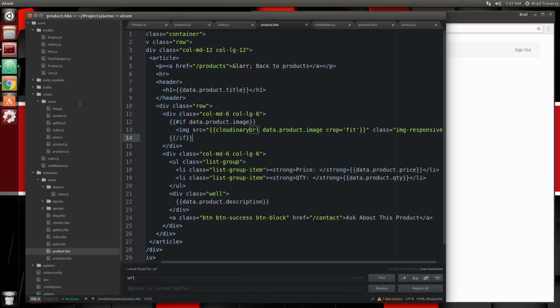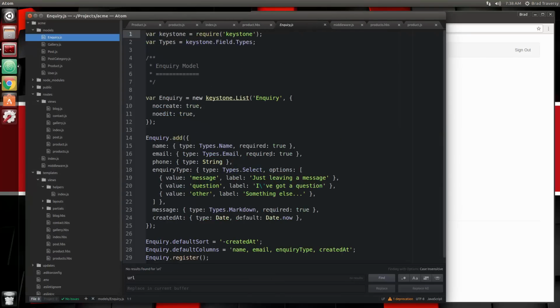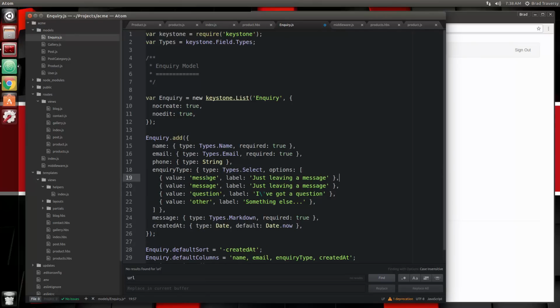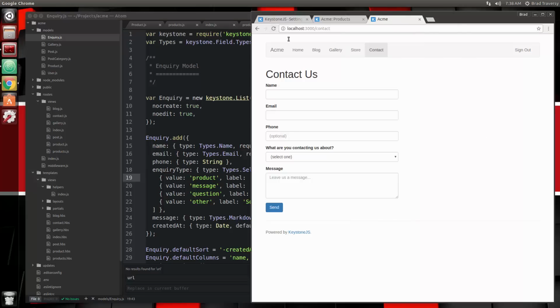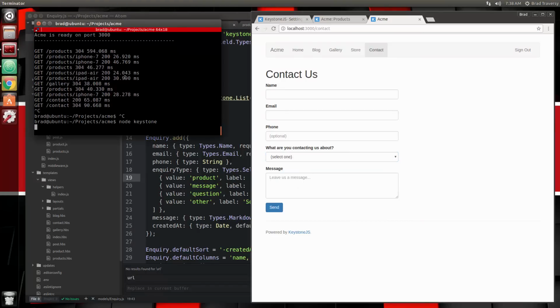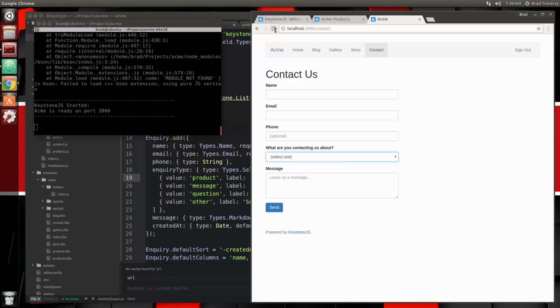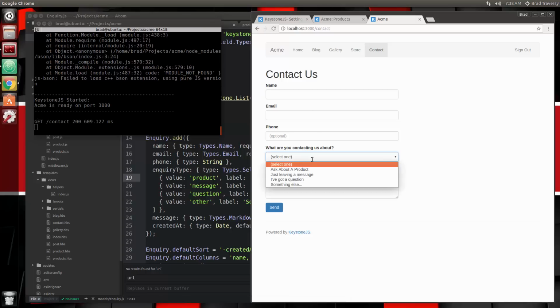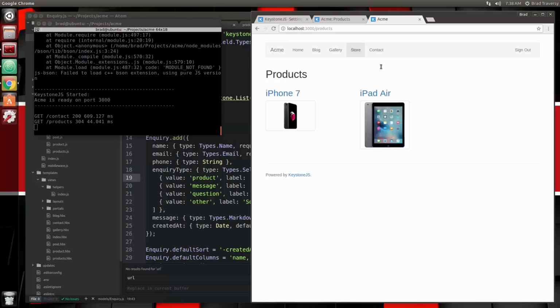For that, you'd go into, I think it's in the model, and then in inquiry.js, and then we just want to add to this array right here. We'll give it a value of product. We'll say ask about product, or a product. Okay, so you have to restart the server if you edit the model. So now we have ask about a product.